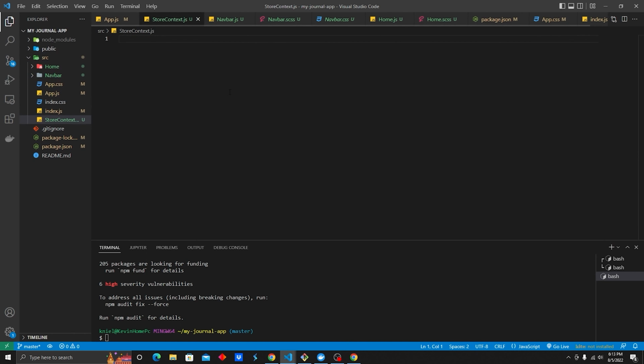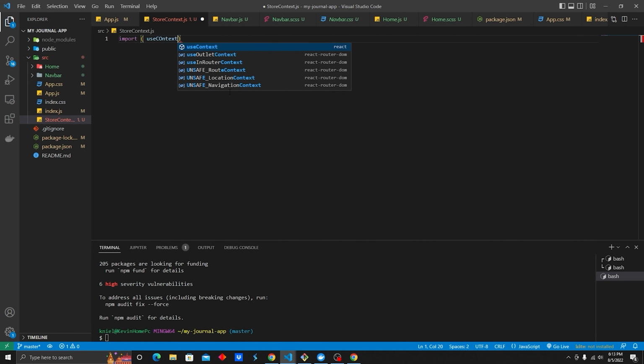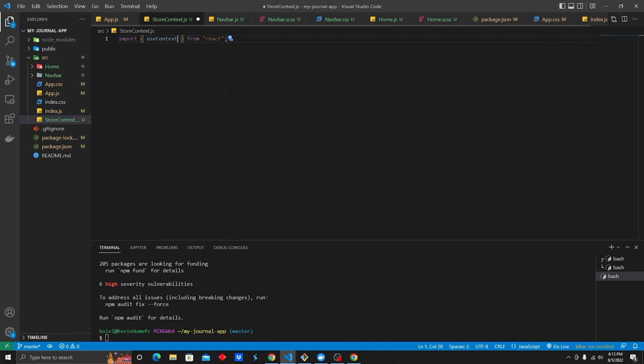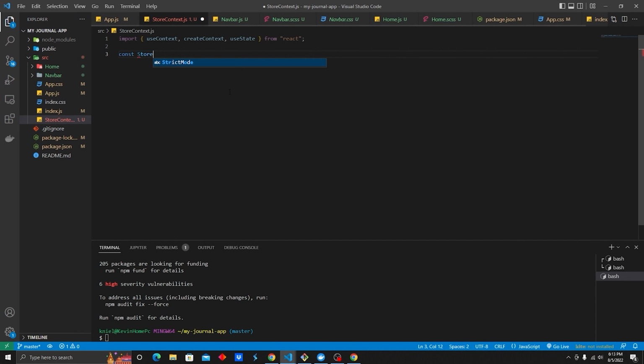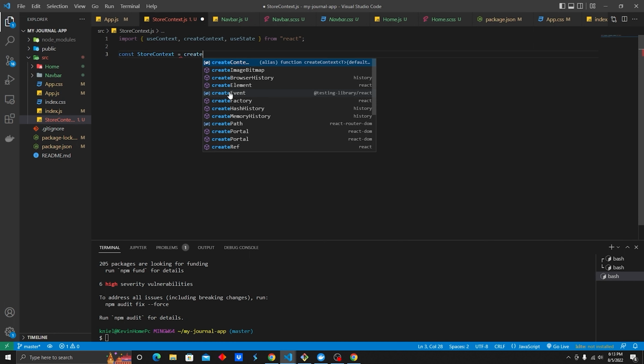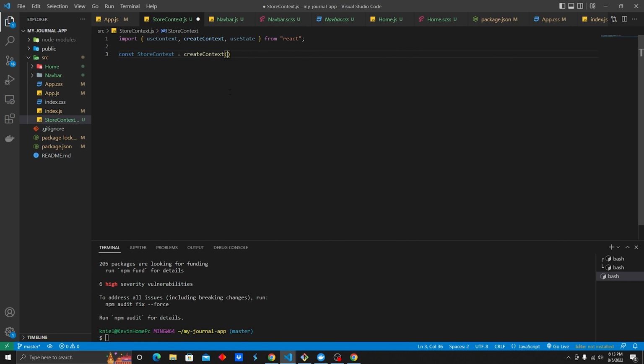context.js. So we're gonna do a couple things. We're gonna import useContext. Yep, and it just did it automatically. Awesome. We're gonna do createContext, and we're gonna do useState, and we can import all those things from React. const storeContext is going to equal createContext. We'll have it as just a null to start. Oops, there we go.